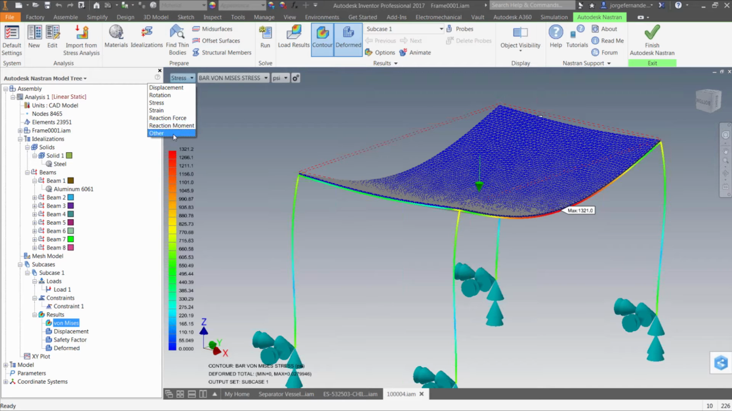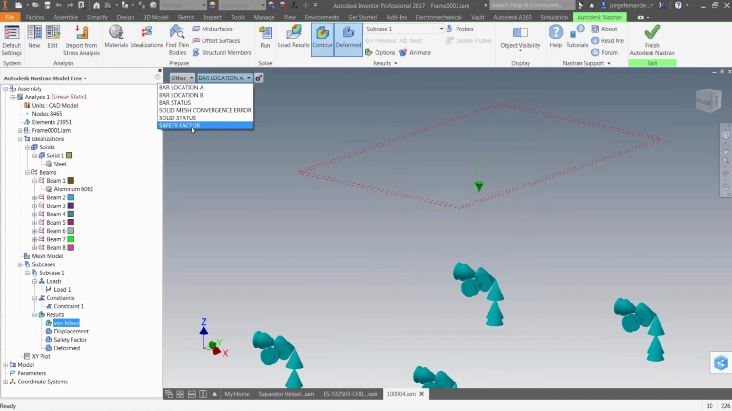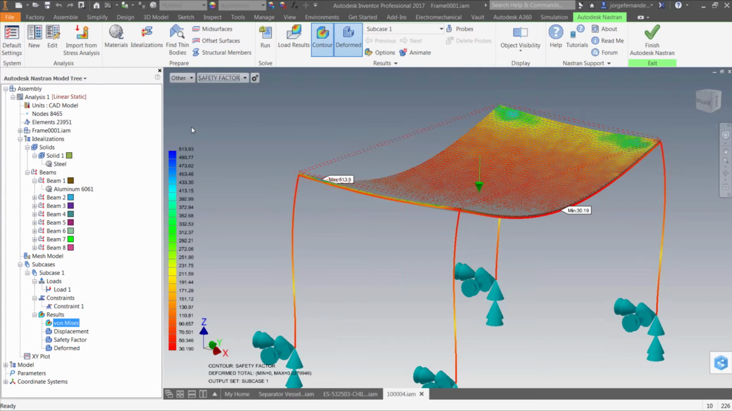So I can actually go over to the other right here and choose that I want to look at safety factor. The safety factor, for those of you who might not have worked with that before, is looking at the ultimate yield strength of the material and then giving you what the actual stress on it is and letting you know what the safety factor is. So I'm well within that. The minimum right now I have is just about 30, so I'm well beyond my yield. This should last me pretty long.